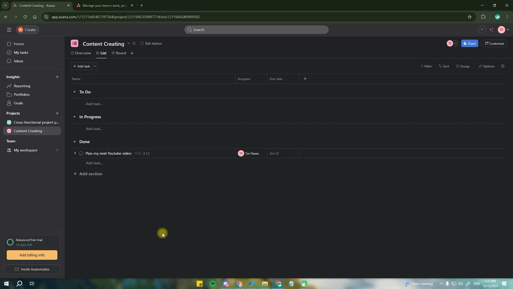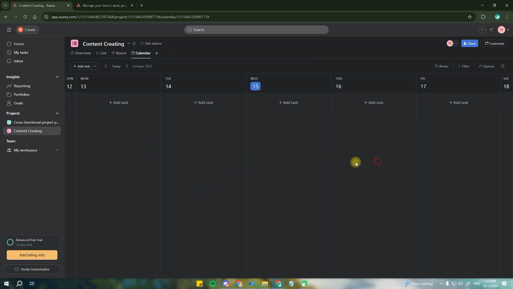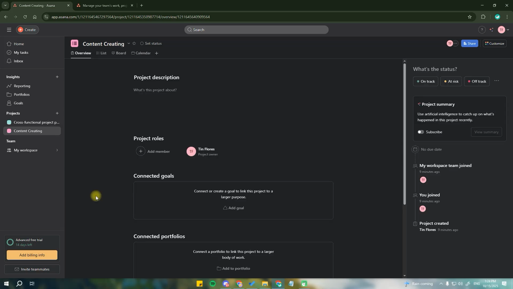You can also check the calendar view to see all your deadlines visually, which is great for planning ahead. So to access that, click on the plus icon beside board and click on calendar, and you can then go through the days and see all your deadlines visually. And that's it. You've just learned how to use Asana to plan and organize your projects from scratch.